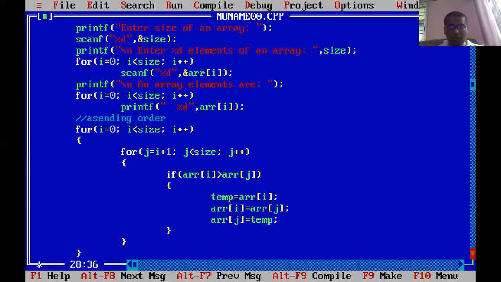If we want to print the array elements in descending order with the same program, how can I do it? For that second logic, only one change is required here. In place of greater than, if I write less than.